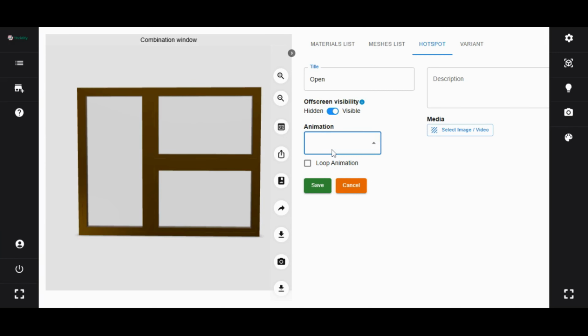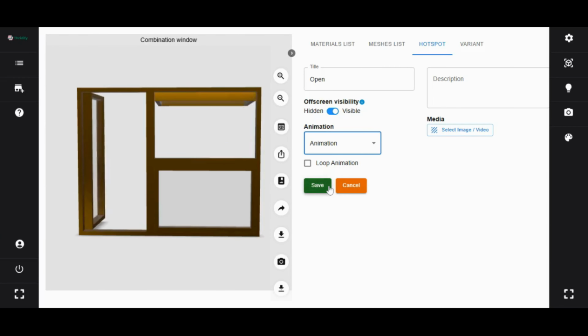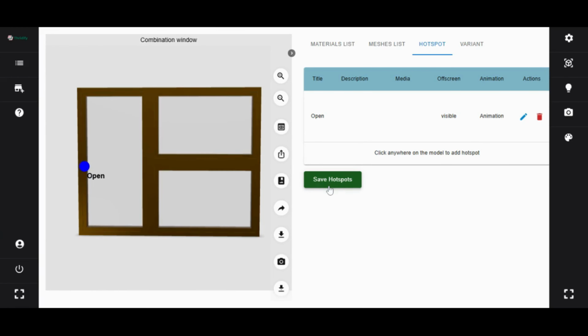Once placed, give your hotspot a meaningful title like Open. Scroll down, select an animation for the hotspot and click Save. Finally, click Save Hotspots to confirm your changes.